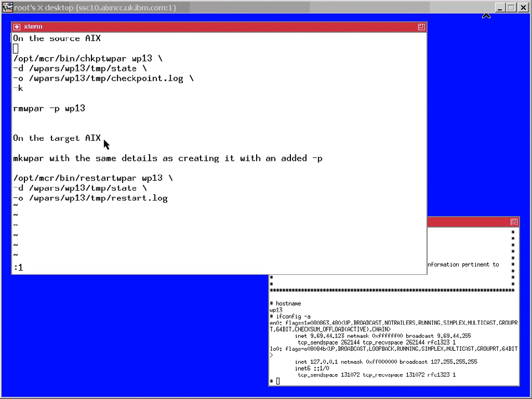Then on the target machine, it's never heard of WP13, so we have to teach it about that. We use that same make WPAR command to actually do that, but again we add the option -p to the same command so that it doesn't do a full install like we did with the make WPAR command. It accepts all the information and the files that are actually in the WPAR as is, so it works actually very quickly. It's just a couple of seconds to create the relevant mount points and the details about the WPAR itself.